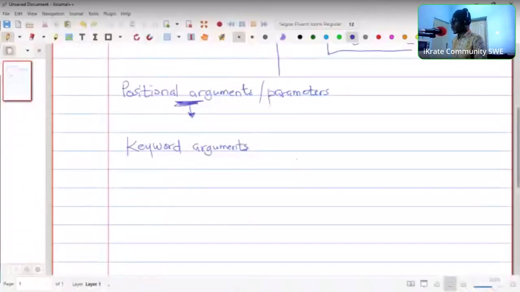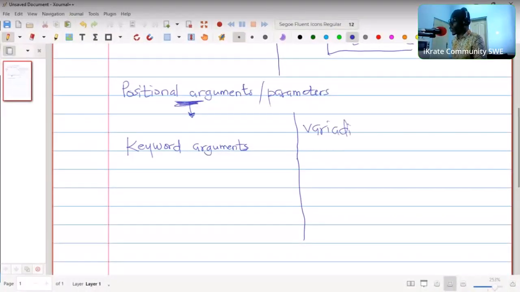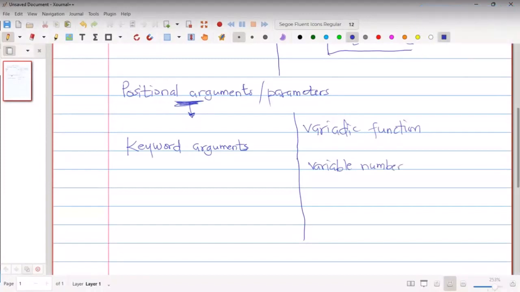Those of us who have done C programming, you remember what we call variadic functions. Okay, so that's a similar concept to what we are dealing with here. How do we create a function that takes a variable number of arguments?